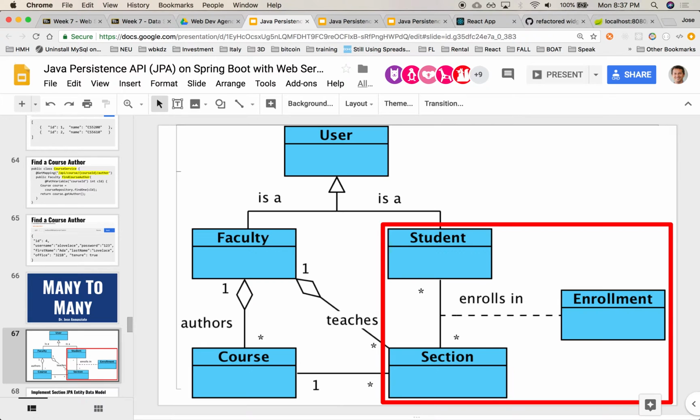The relationship between a student and a section will be through an enrollment, which we haven't talked about yet. So I think we'll do this later on when we get to the student side of the application. Students will be able to enroll themselves into a section. A course will have many sections, and depending on how many seats are available, the student will enroll in a particular section.